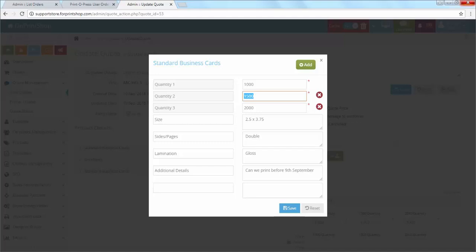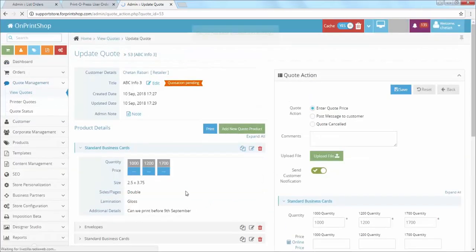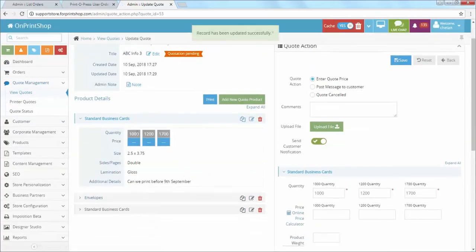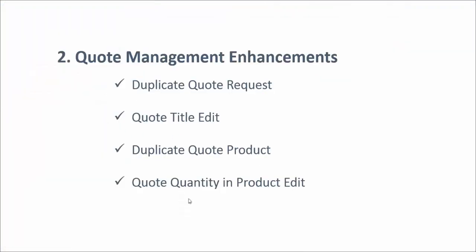Let's say instead of 1500 I can put down 1200 and 1700. Whatever the reason, we can change the quantity and save it. So we can save that quantity and we will have the new quantity like this. So yes, these are the 4 changes which we have made for quote management.